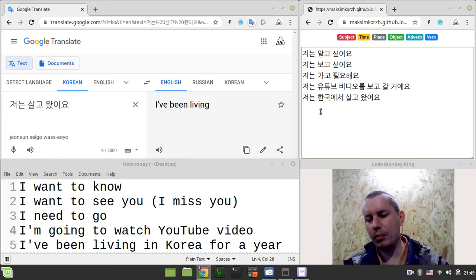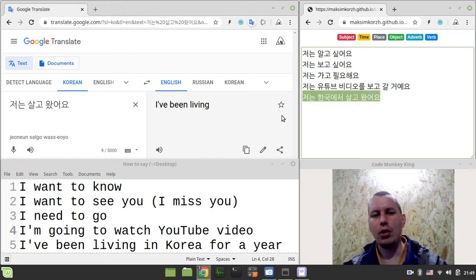But here, it would be like in Korea. So the particle that tells where, a place-related particle that regards a certain place, whether it's in or at or from, might take different values. So this should be translated as I've been living in Korea.